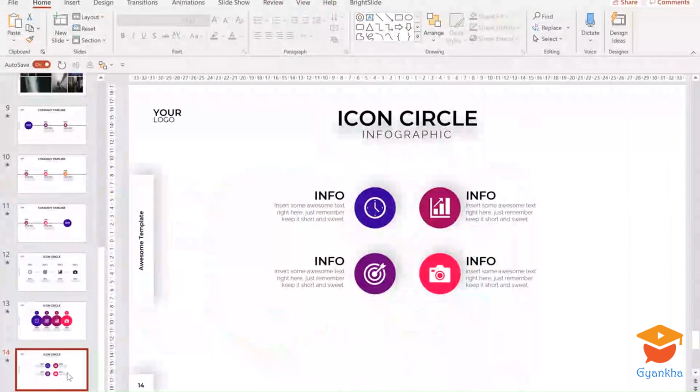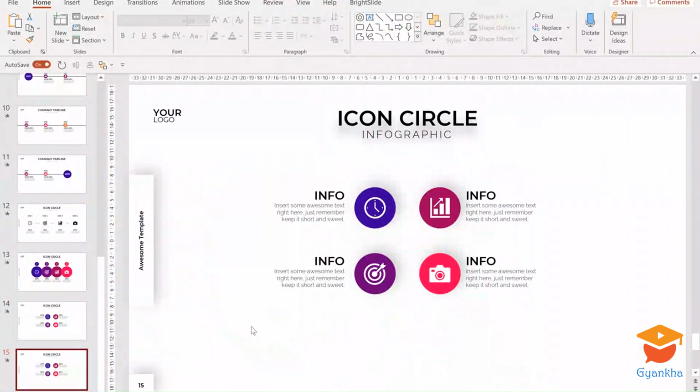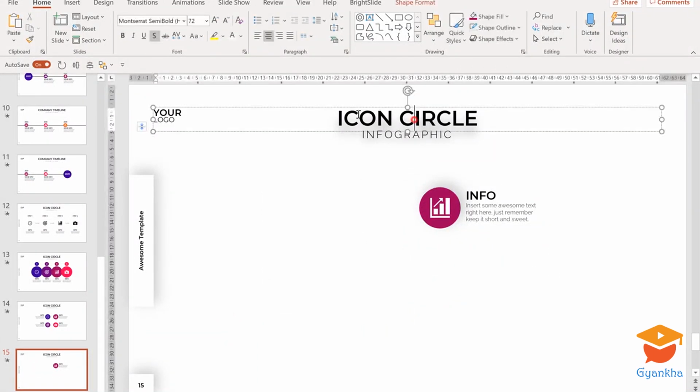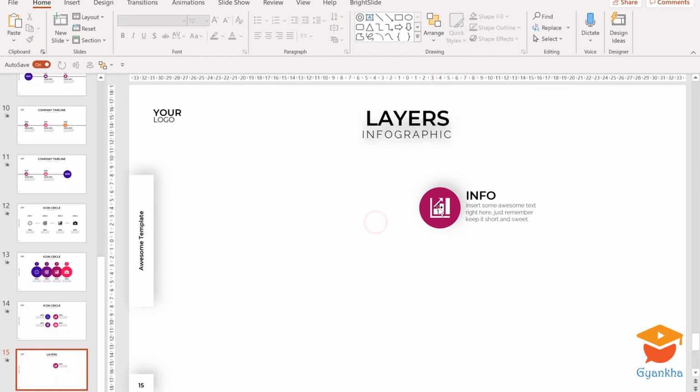So let's duplicate our last slide in our class project, so we can delete pretty much all of the content. Let's just leave one circle with some text boxes. Let me update the title of the slide, Layers Infographic. Now let's ungroup these guys so that we can resize the circle.